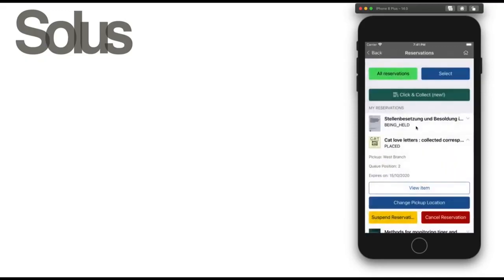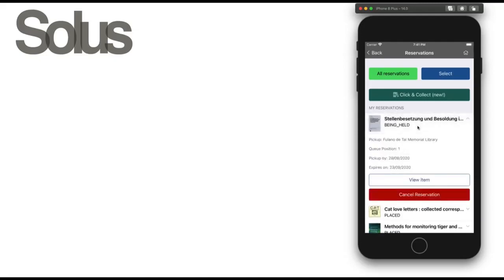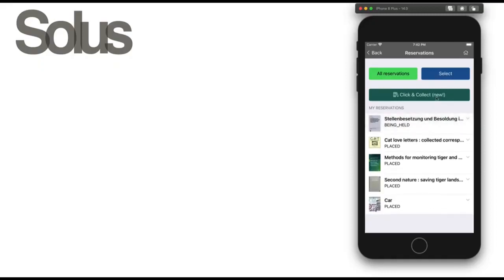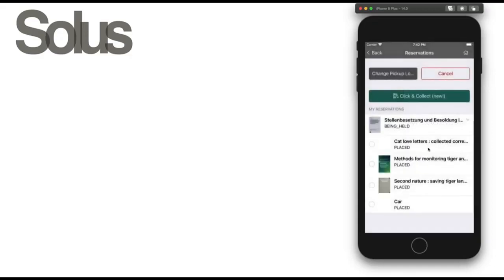If I look at the item that's currently being held, we can see that this app has been configured not to allow changes to the pickup location or the suspension options. Those options are no longer available, so have been hidden from view. I can take actions individually or on all the reservations. Or I can mark multiple reservations for specific action. So if I choose Select to change the pickup location, we can see that we can choose the reservations for which that is a valid action.